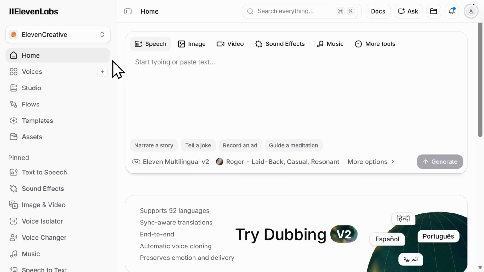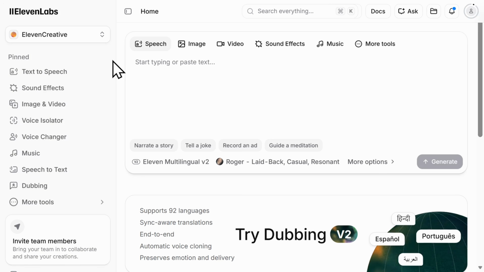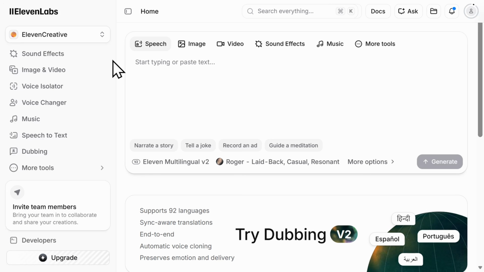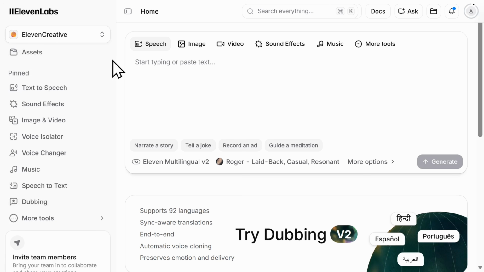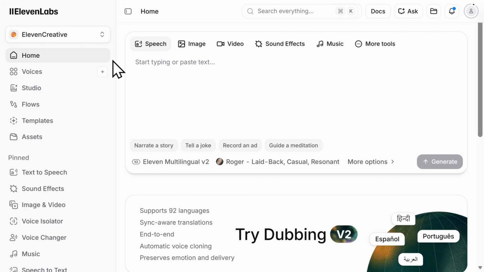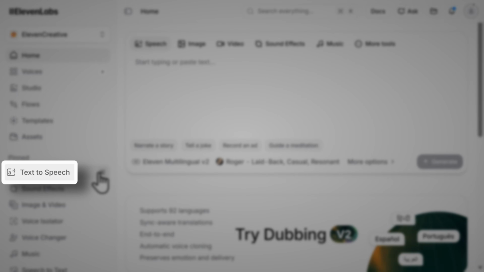Once you sign in, you'll arrive at the dashboard. Now, if this seems overwhelming, don't worry, because in a few minutes, everything here will make sense. Along the left-hand side, you'll see the different tools available. Depending on when you're watching this video, you may see slightly different options, since ElevenLabs is constantly adding new features, but the core workflow stays the same. We'll get started today by selecting text-to-speech.